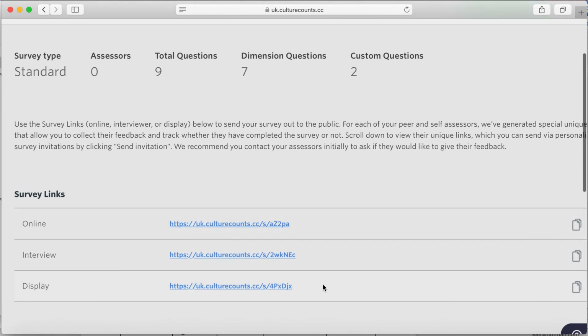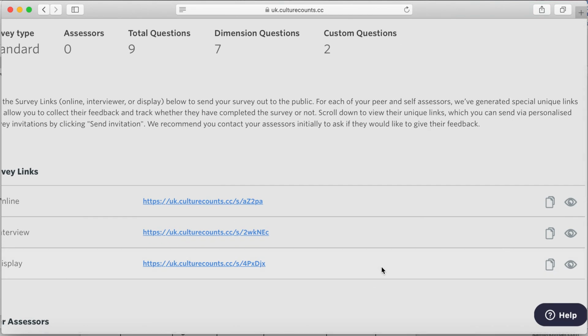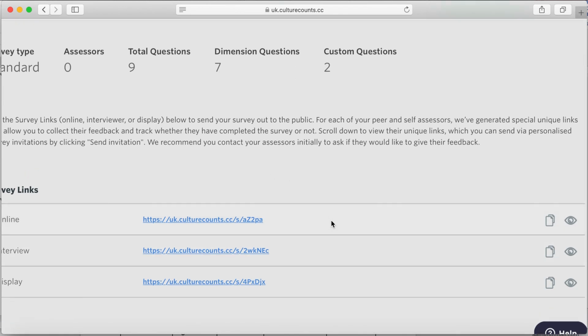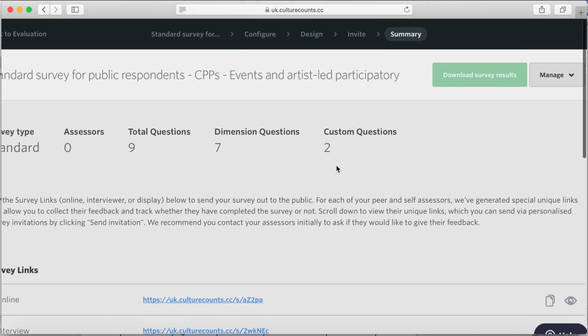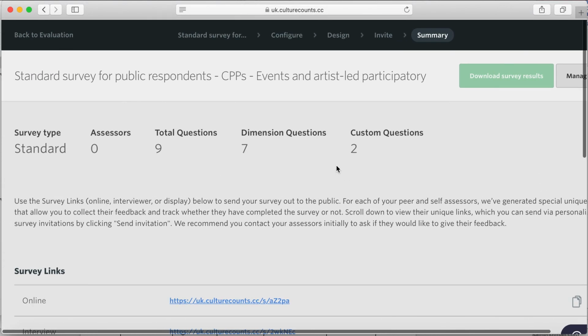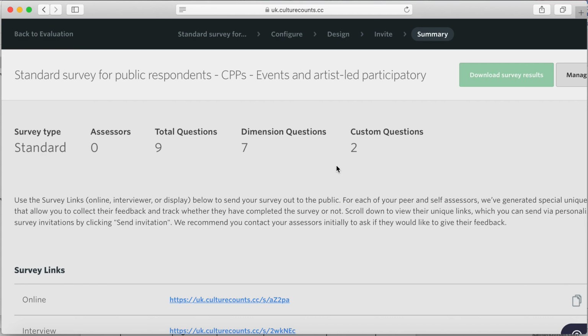In order to distribute your surveys using the correct link for the correct situation, there is a handy copy URL button just here. Okay, or of course you can simply highlight it. Up to you, whichever works for you. And that's it. That's all on how to create your survey for public respondents. Now, I'm just going to quickly show you the self-prior survey, because that is the other one that is mandatory for you as a CPP.